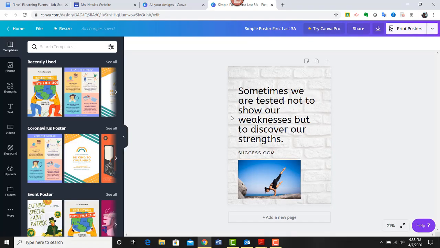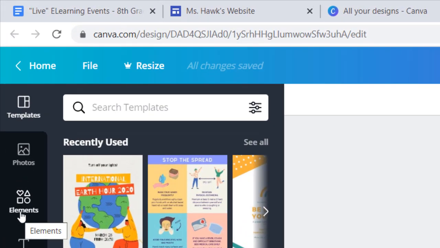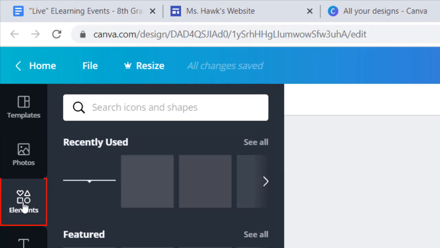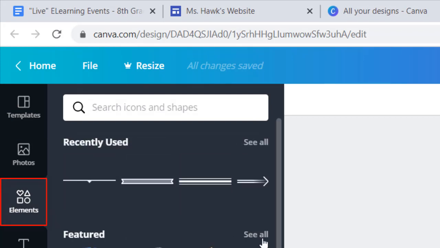I'm going to show you today how to dress up this picture that we added in our last video. And then I'll go through some things to try and make my poster finally look exactly the way I want it. So here's my photograph that I chose in the last video. And I'm going to come over here to where it says Elements. I'm going to click on Elements. And it gives me several different types of things.